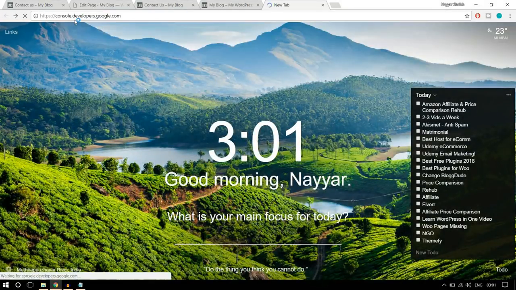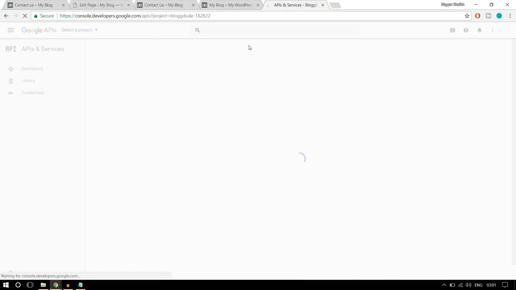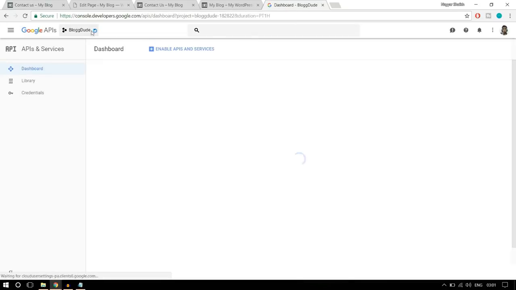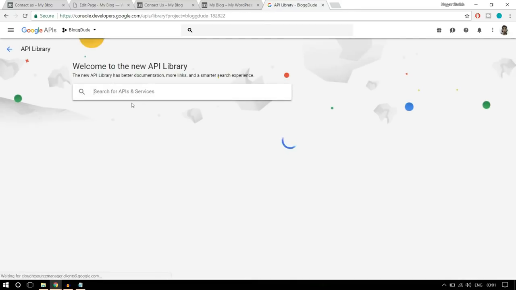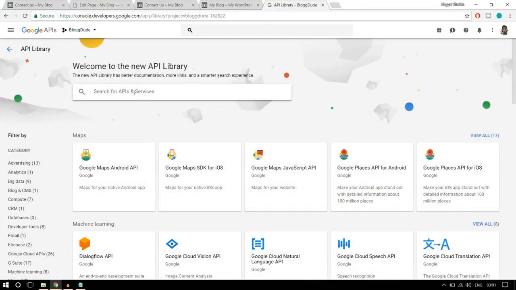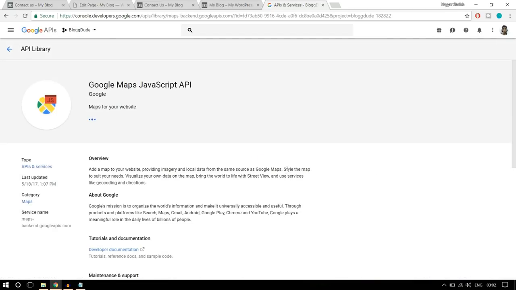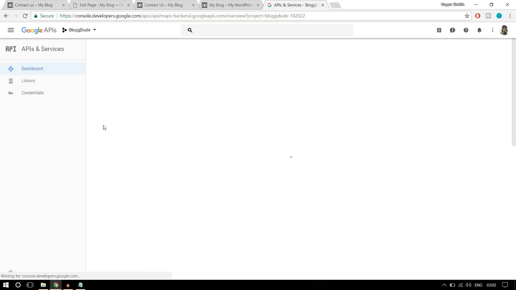Let us go to console.developers.google.com. Okay, as you can see, this project blockdude is selected. After that you have to enable some APIs and services. So click on this button which says enable APIs and services, and search for Google Map. Okay, Google Map JavaScript. So this is the one, Google Maps JavaScript API. Open this and click on enable. Okay, so it is enabling the API.